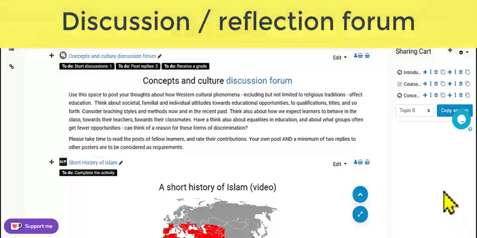Okay, and now, however, we're going to have a look at a discussion or a reflection forum, which is to say a forum which is an integral part of the course where participation and some kind of production, some kind of contribution is a requirement for your course. That's a whole other thing. We have to set it up slightly differently.